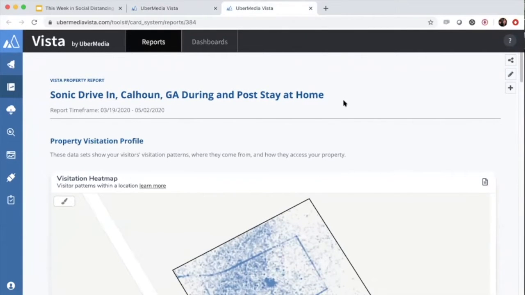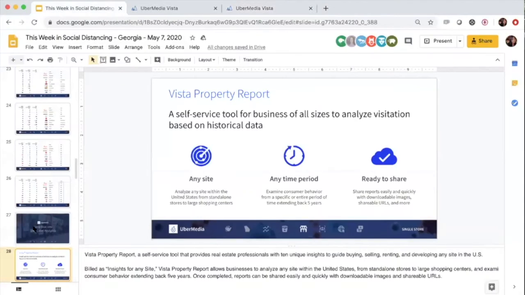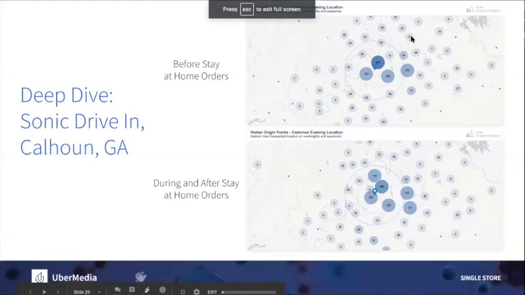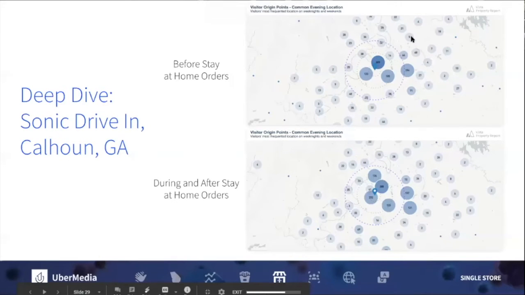So what I did here, I know last time I went back and forth between these two windows, and I was reminded by a product manager that I can go in and actually just export the image and put this into a nice deck and be able to do this study pretty readily outside of the Vista property reports. So I did just that. I exported these images and I brought them back into this deck here so we can analyze the differences between before stay-at-home orders and during and after stay-at-home orders.